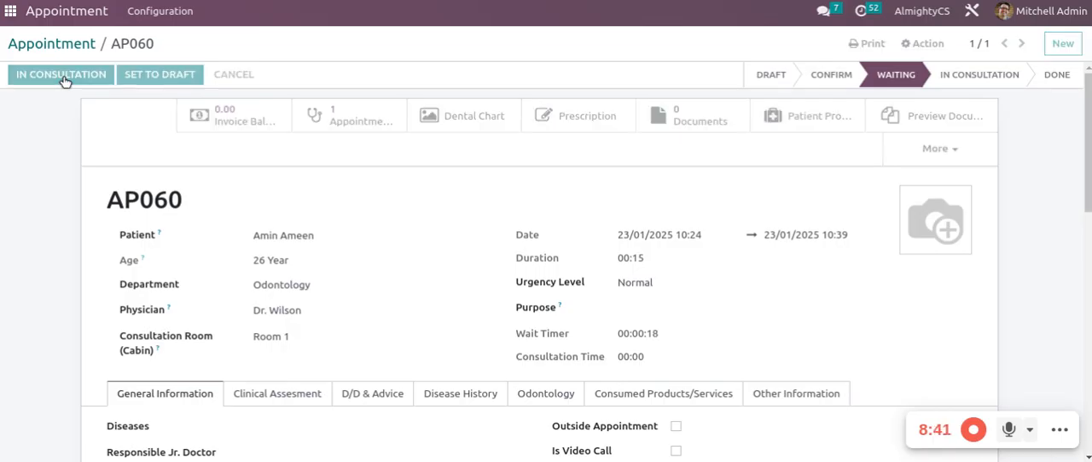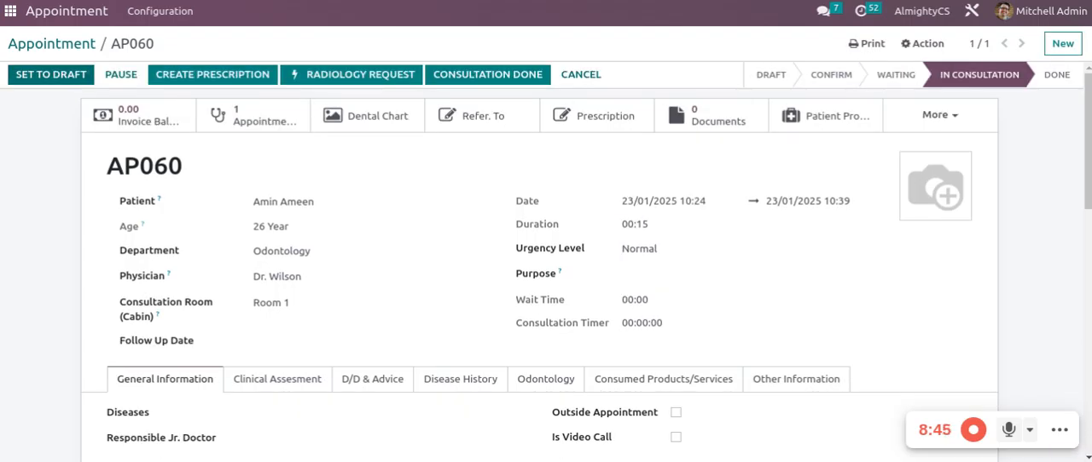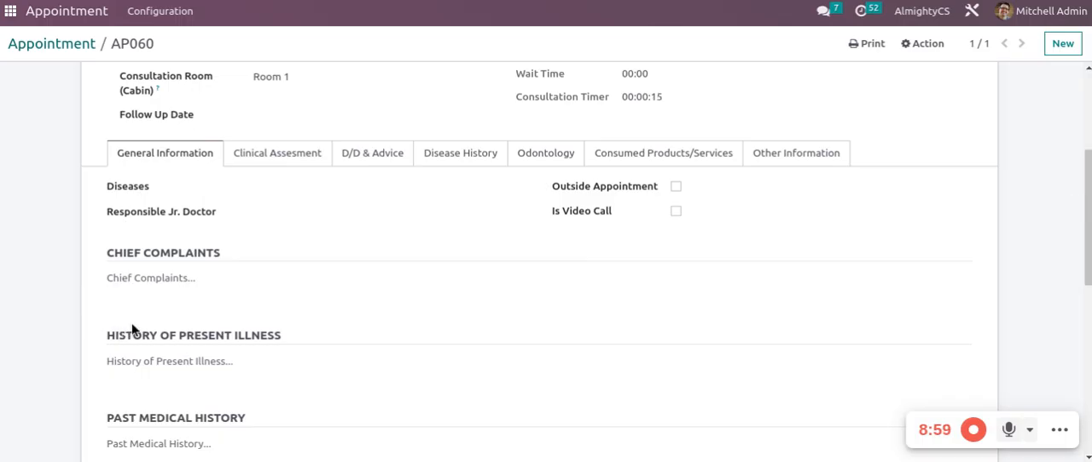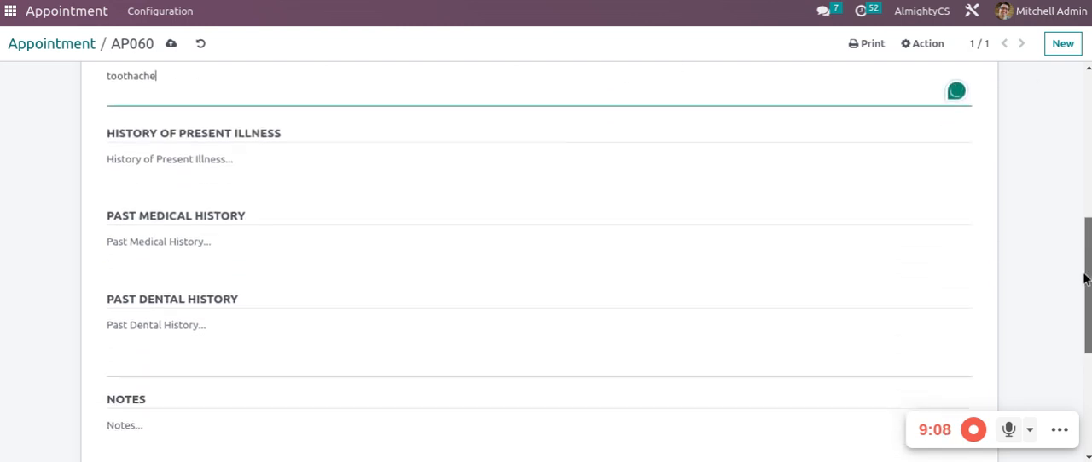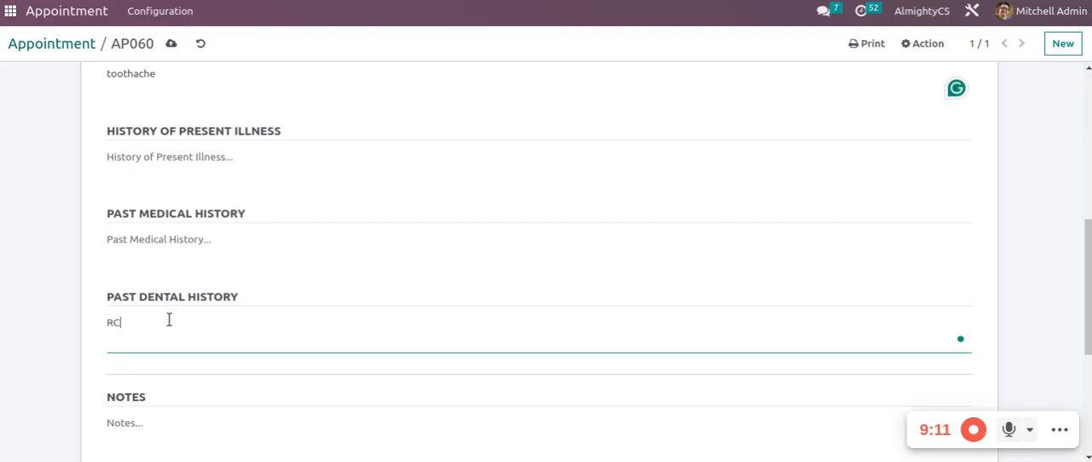So at this point, when I click in consultation, the moment we are done with this, we'll be on the last status, which says done. At this point, you can create a prescription, you can send them to the lab to get an x-ray done, or you can say the consultation is done. So here the doctor can record their notes, say toothache, and capture any other details like past dental history, maybe RCT, tooth number 35. Does that even exist? Let's say tooth number 1, 2, and maybe extraction.